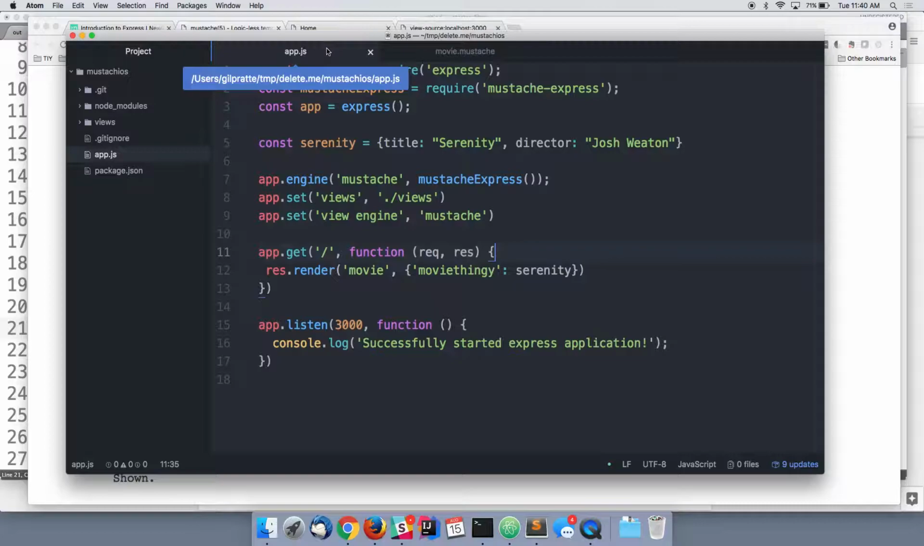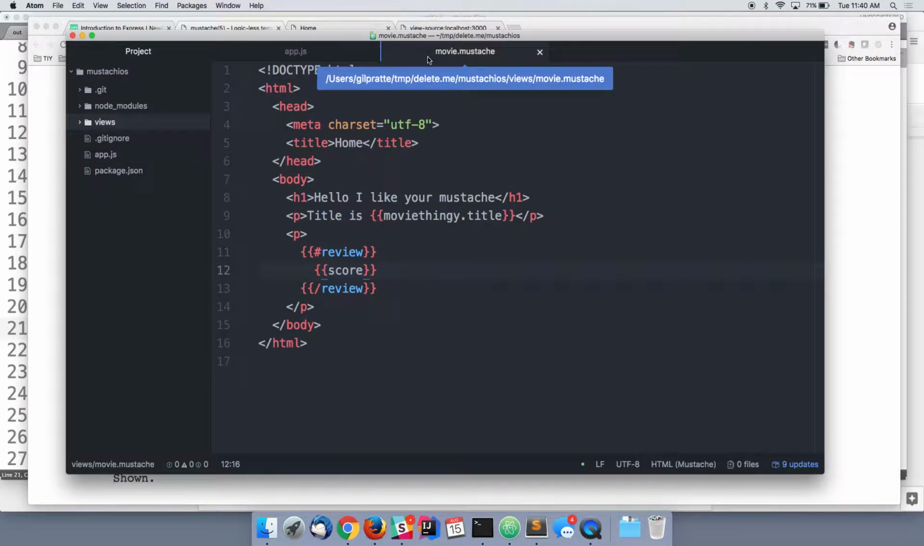In my route, there is no review. All there is is the movie thingy, right? There's no review in here. So when the Thymeleaf engine runs on this, it's going to say, if there's a review, do something. But there's no review, so nothing's going to happen here. Okay, so let's run that and make sure it works.